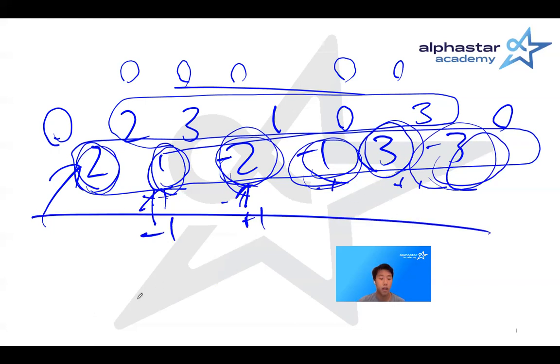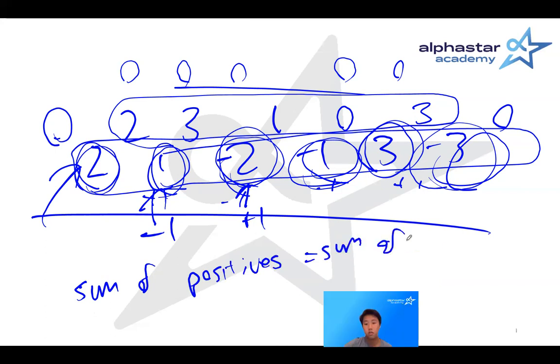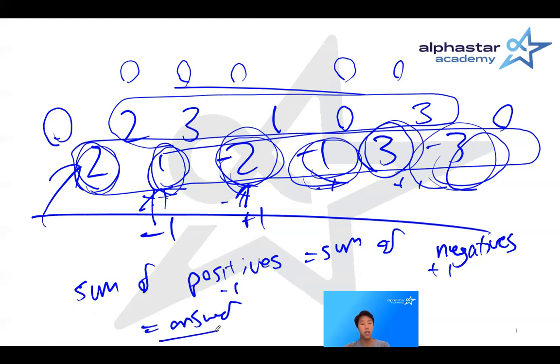Well, if we sum up all the positive values, first of all, the sum of positives should equal the sum of negatives, because this entire thing sums to 0. And it's also equal to our answer, because every time we do a range update, we subtract a positive and we add a negative. And we have to do this x times, where x is the sum of positives. So the answer is the sum of positives of this array. So this is really easy to code, right?